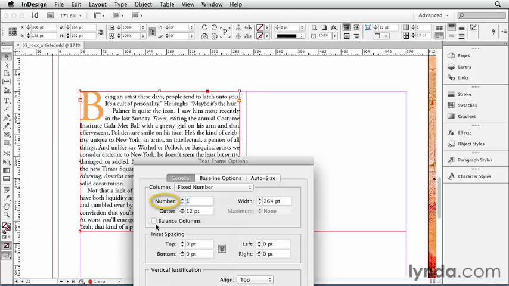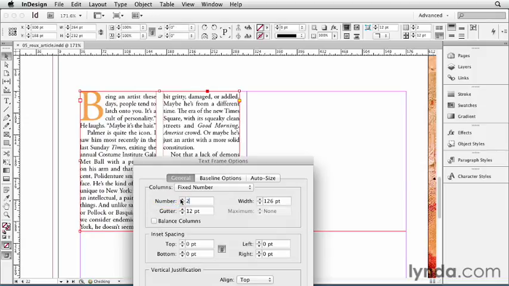The first area of the Text Frame Options dialog box lists the number of columns. Right now, we only have one column. But if I increase this to 2 or more, we can see that the text frame actually splits into columns. The amount of space between each column is called the gutter, and you can control that in this field. The third option is the width.